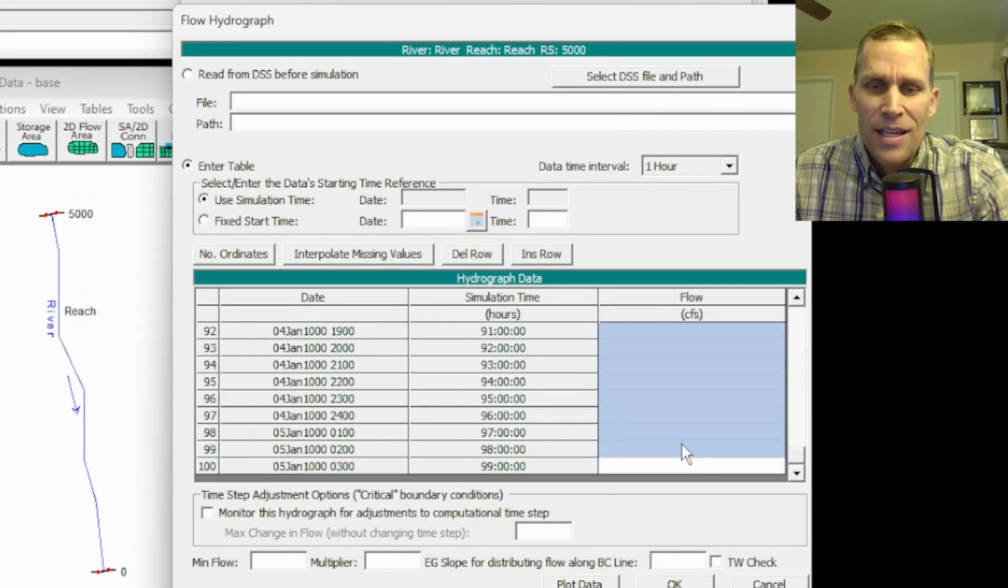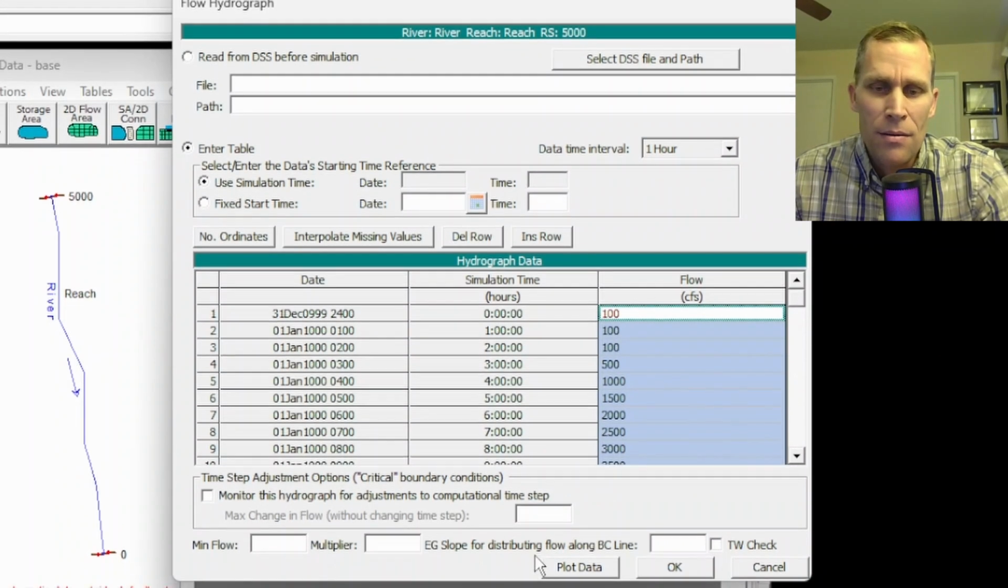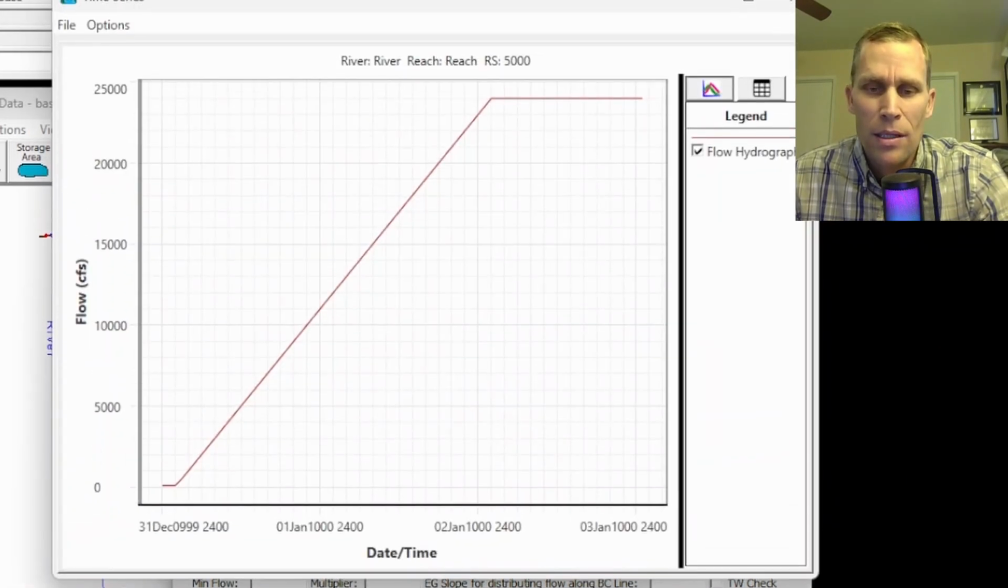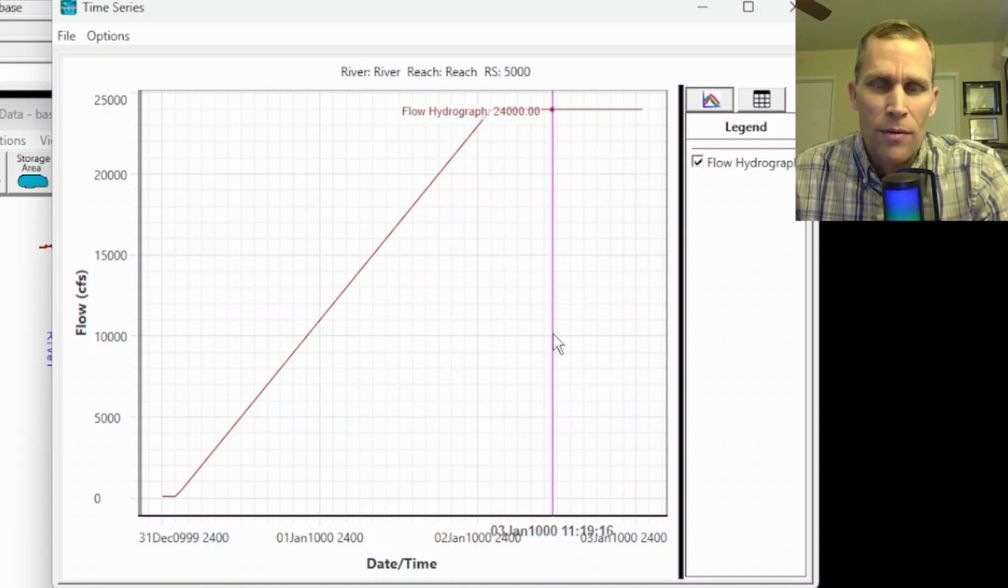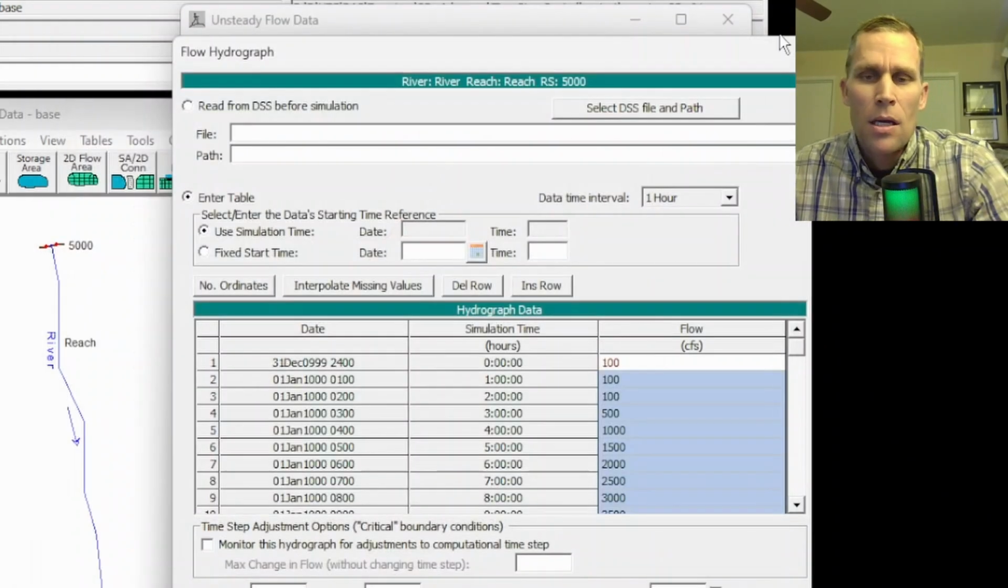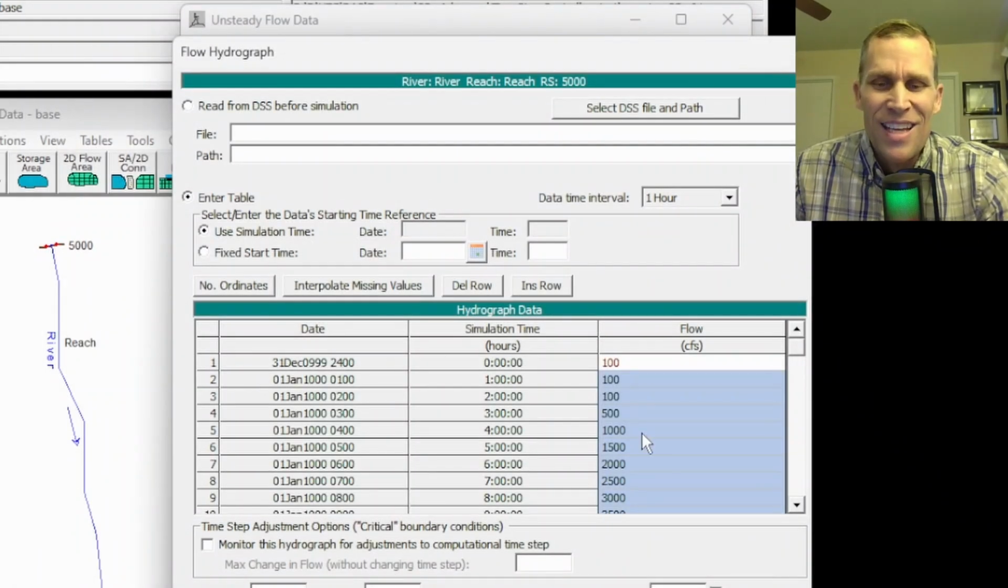All right, I have that data already saved on my clipboard, the flow rates. So I pasted them in here, and to get an idea of what that looks like, I'll click this plot data button, and you can see the flow just increases from 100 CFS at the very beginning, and then it ramps up to 24,000 CFS. Let's see what that does.